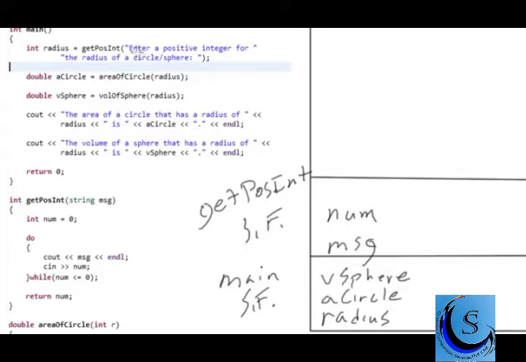So we pass "enter a positive integer for the radius of circle sphere" to this variable called message. I'm going to say that we have that particular string passed in, and it's just "enter". I'm not going to be able to write out the whole thing, so I'll just write the first couple of words, "enter a positive". But assume that this whole string is being passed in, so we get a copy of that string passed to this variable called message.